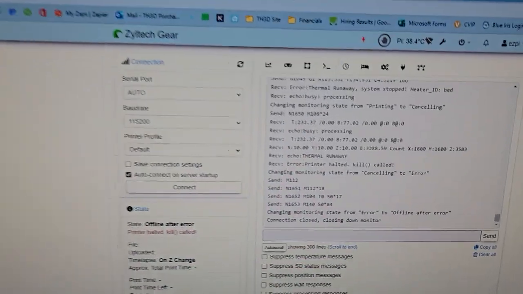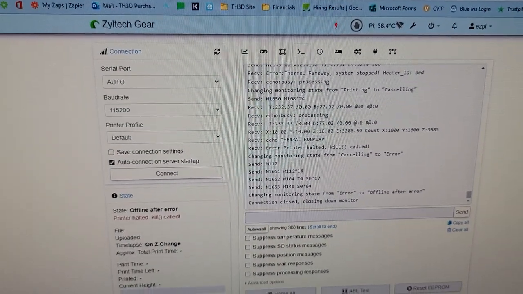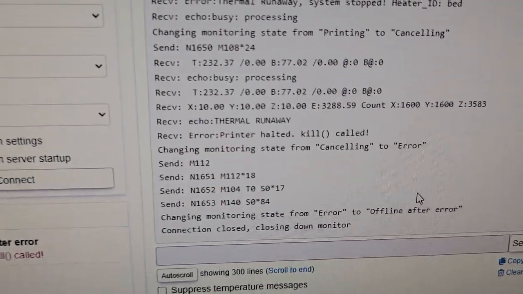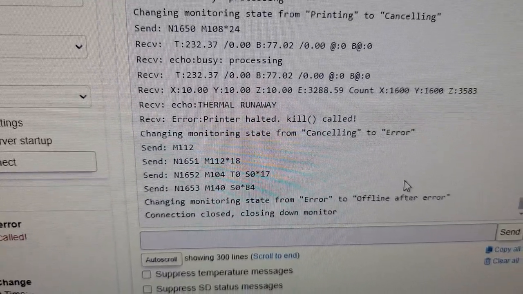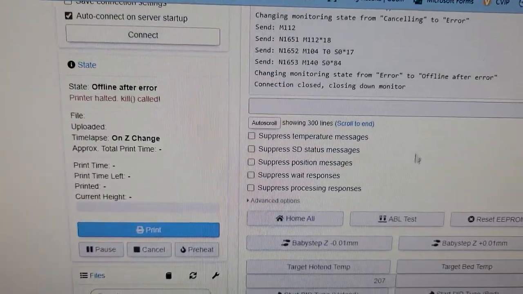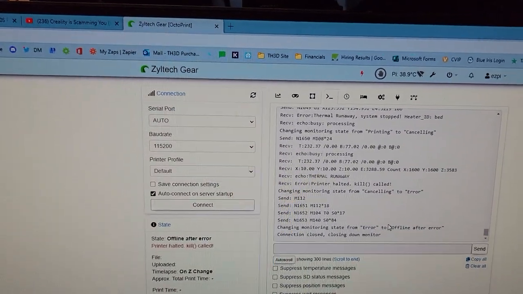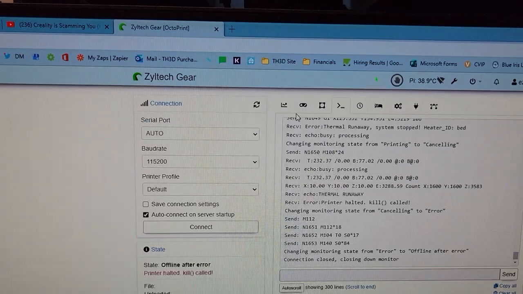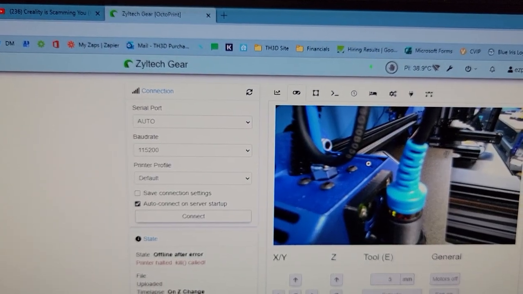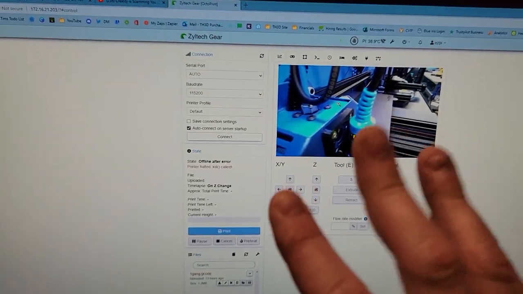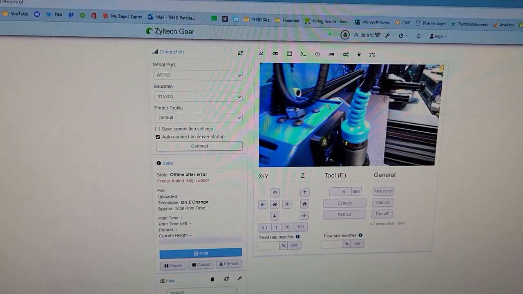So if I go and pull up the interface here, you can see I have this up already. The error here, you can see: thermal runaway, printer halted, kill called. And you can see the OctoPrint setup here, because this is tied to the EZPlug. So if I click this here, the printer will turn back on and boot back up. It killed the printer because there was a thermal runaway error.